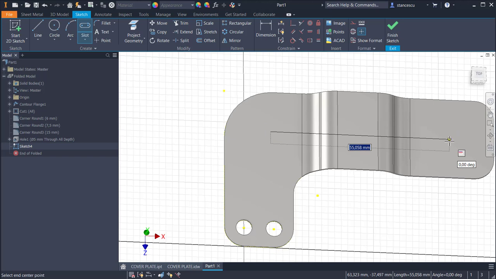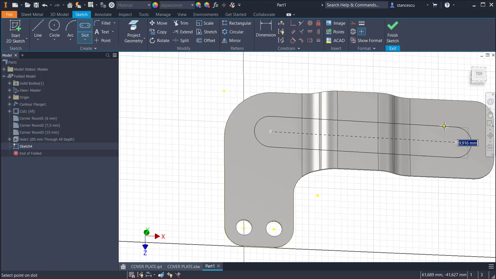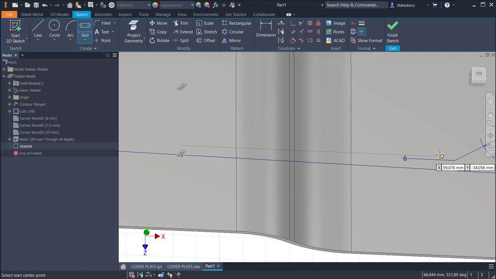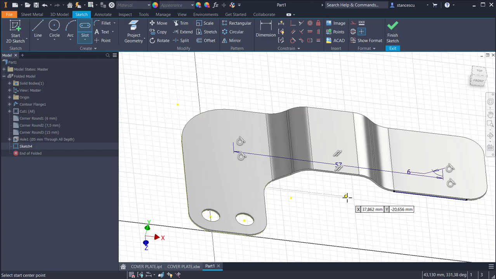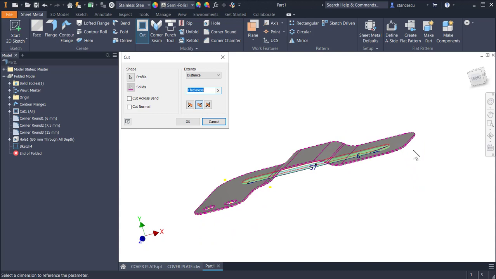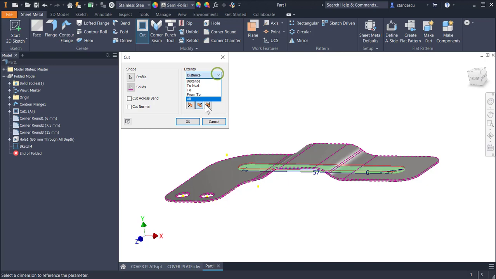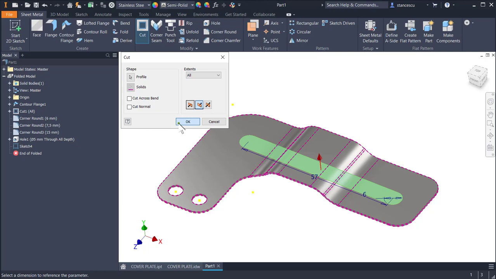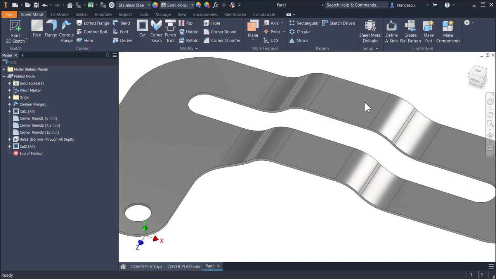The length is 67 minus 10, and the diameter is twice three. I don't invent dimensions. I use the dimensions in the drawing. The slot is at the bottom here. Finish sketch, cut. You see, this is selected, but only on the thickness. I don't like this. I select all, because I want to cut all the part. Okay. You see, I have here a very interesting cut.